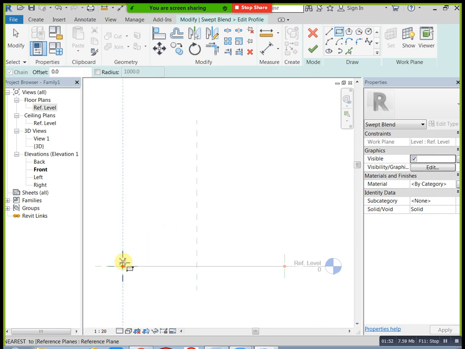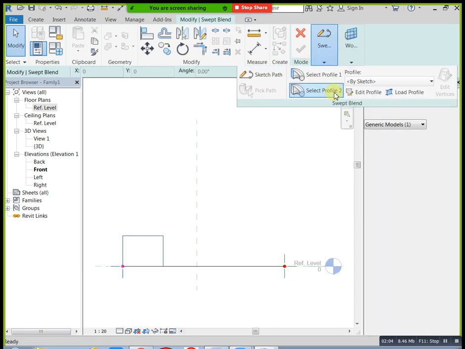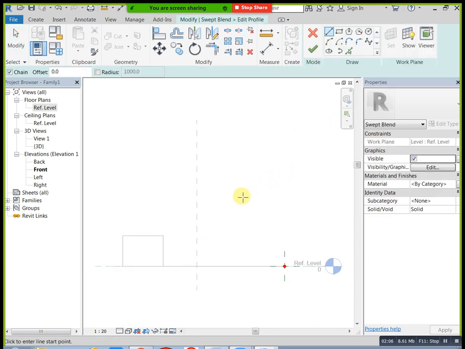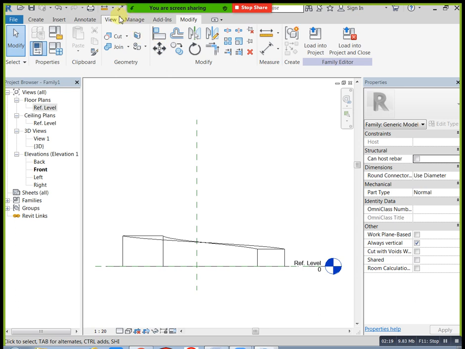For example, my requirement is from here to here. If you need to draw at the center you can draw at the center, and if you need to draw at a corner you can draw at a corner. That is your requirement. Finish. Again select profile 2 and edit profile 2. Now you can draw your small profile. If you need the same profiles you can use the same profile, and if you need different ones you can use different ones. Finish. Finish.